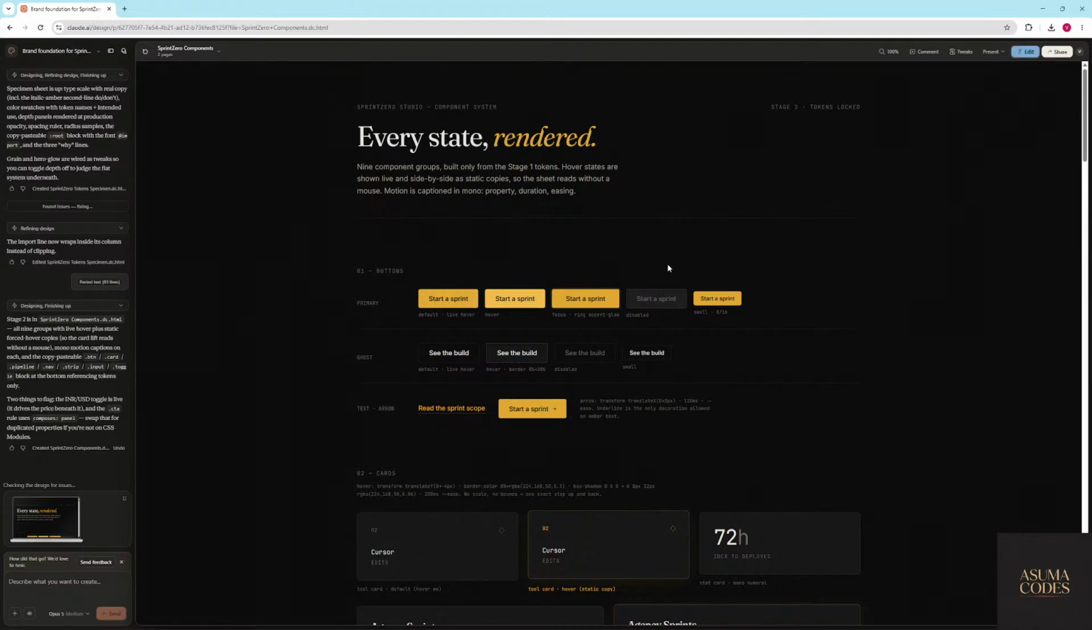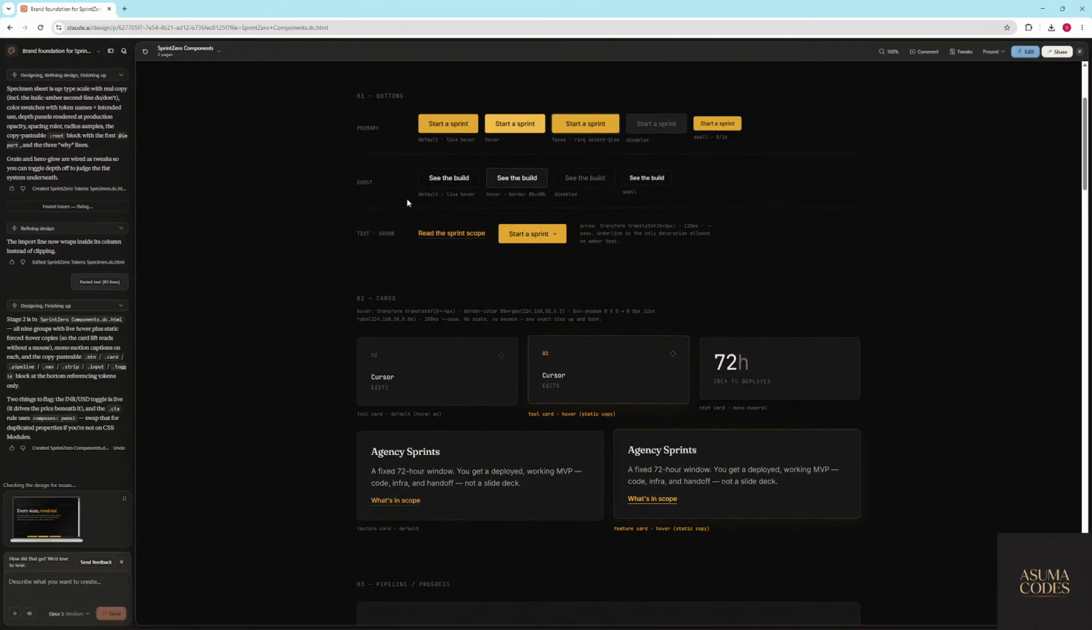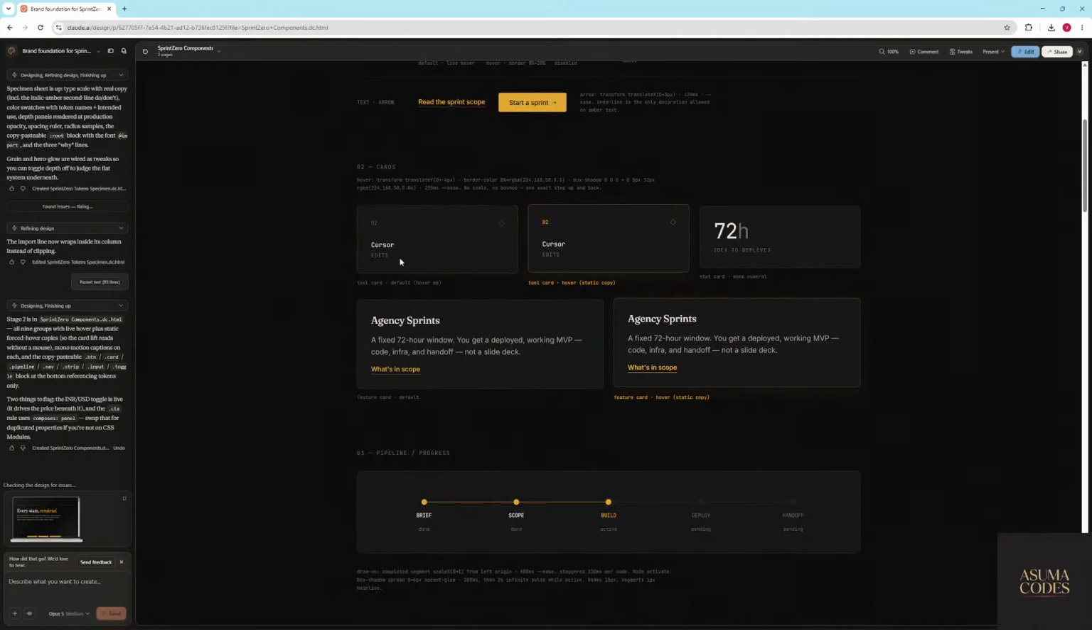Okay, it has built all the 9 components. First is button. We have already gone through the button. Second is card. These are the striped cards. Okay, and these are the hover motions. This is the hovered card, and this is the mono neural card.